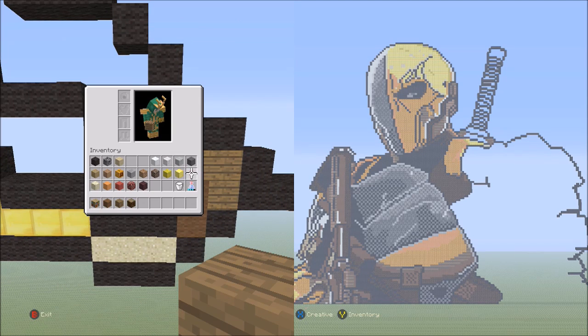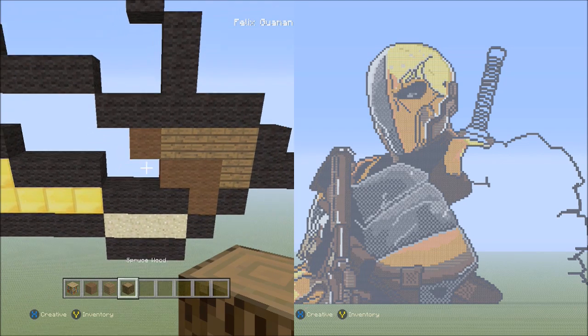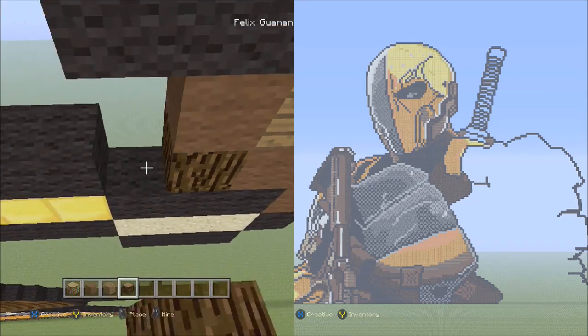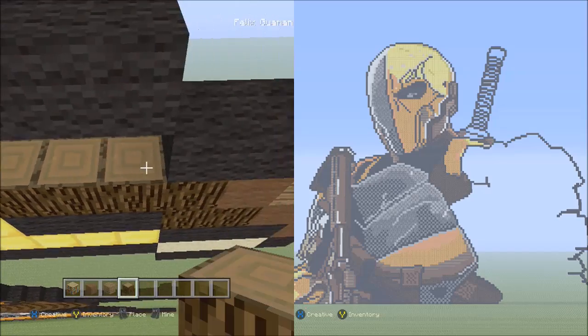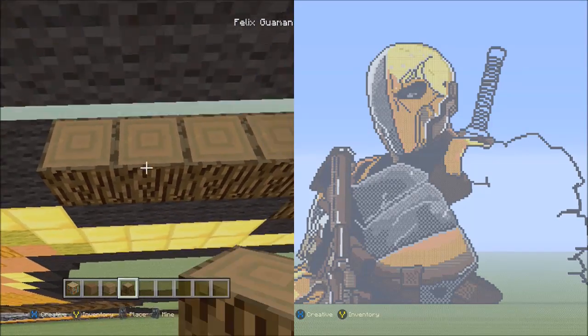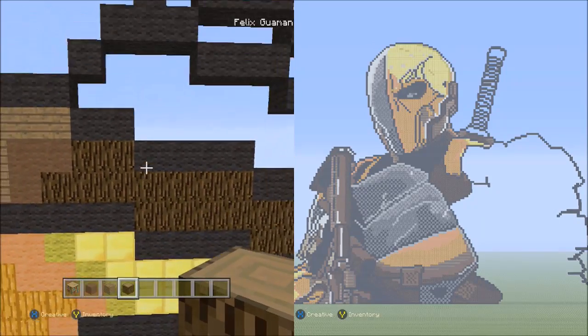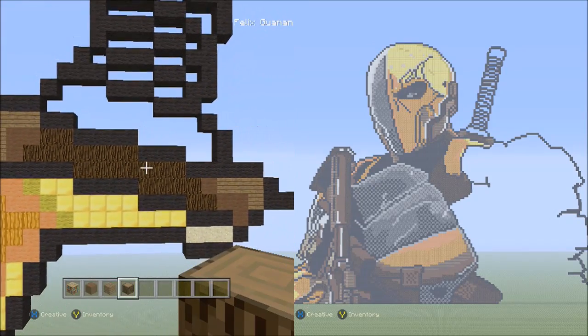Now we're going to switch over to the spruce wood, not the planks, but the wood. You're going to fill in the remaining empty space down here with the spruce wood. So do that now. Let's fill this in. So it should look exactly like this.